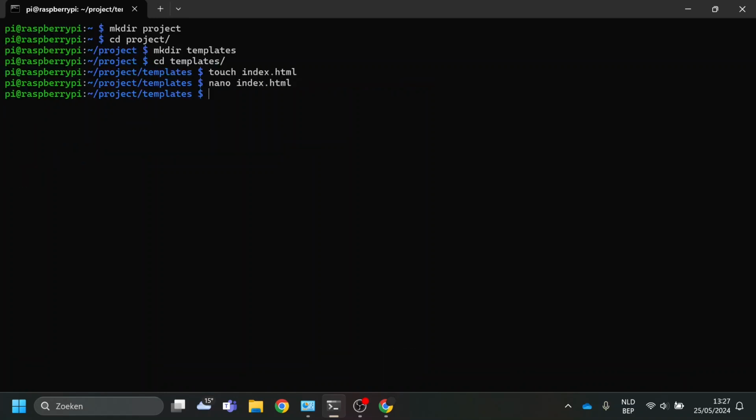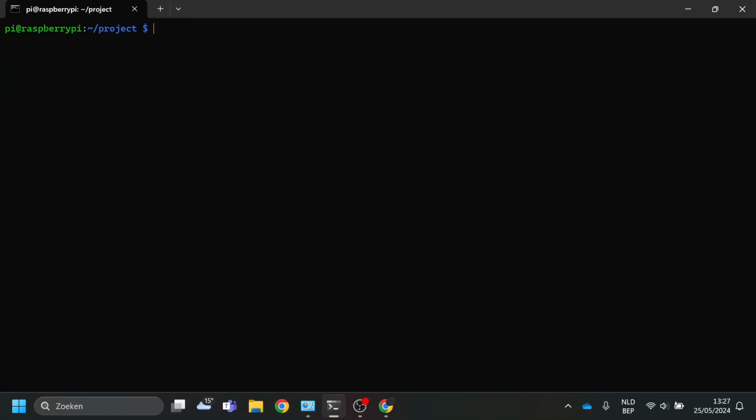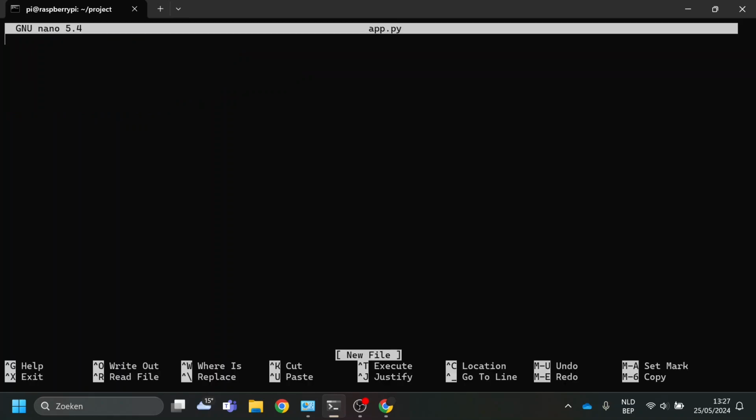Now head back to the project folder and create a new Python file. Here we will add all the basics again with new functionalities like render template, redirect and URL for. Now we also need to use the GPIO library and create a new app again.